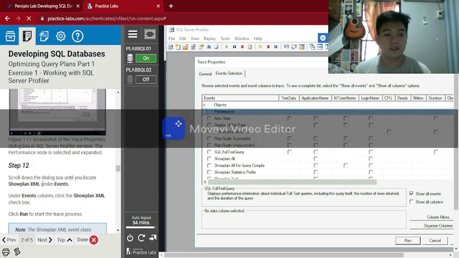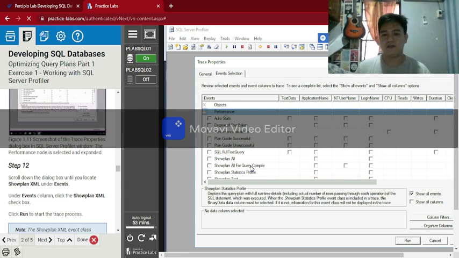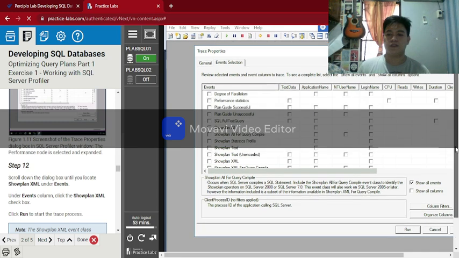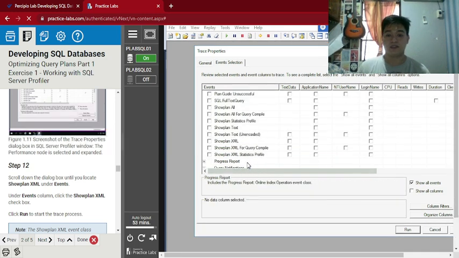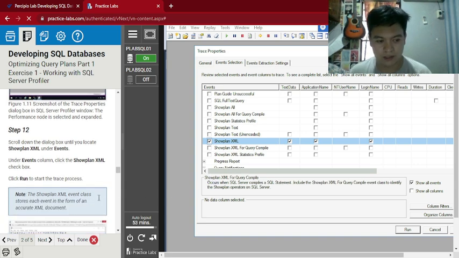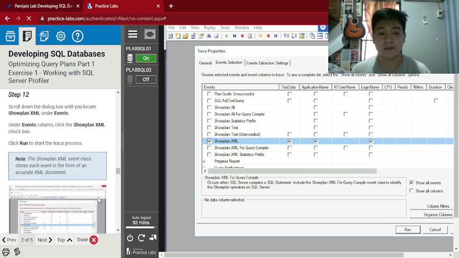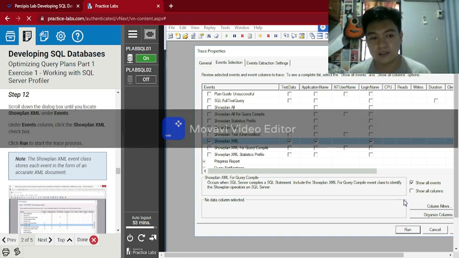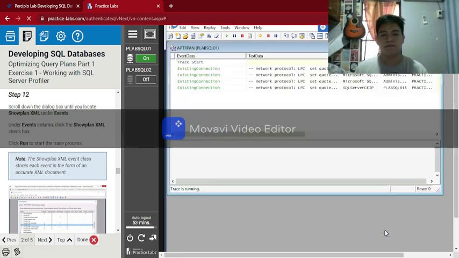Step 12. Scroll down the dialog box until you locate the Show Plan XML under Events. Hold on. This is gonna take longer than expected. So, okay. Show Plan XML. Got it. Under Events column, click the Show Plan XML checkbox. Click Run to start this trace process. Okay.